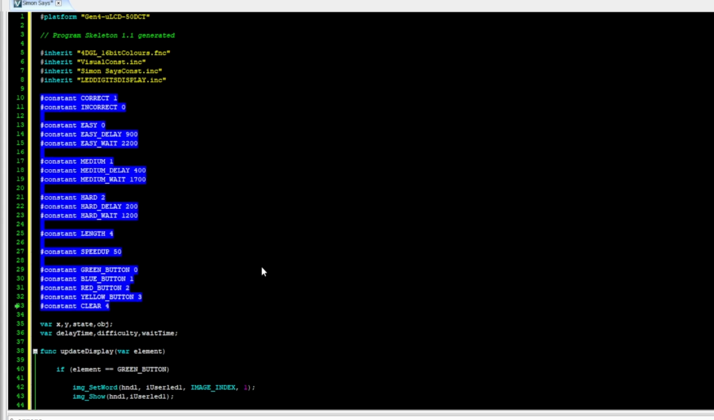These cover whether the player input is correct or incorrect, the 3 difficulty levels, and the timing values for each difficulty. Easy has the slowest delay, medium is faster, and hard is the fastest. We also define the 4 button colors as numbers, so green is 0, blue is 1, red is 2, yellow is 3, and clear is used to turn everything off.